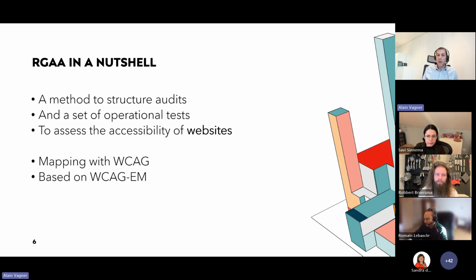So RGAA is of course based on WCAG, and it covers the scope of WCAG 2.1 for now. I know they have a project of a new version, and they will also cover WCAG 2.2. And this is also based on WCAG-EM, the testing methodology developed by W3C on top of WCAG to organize your audits. And we use RGAA.